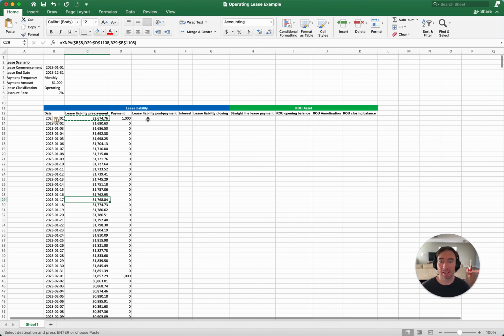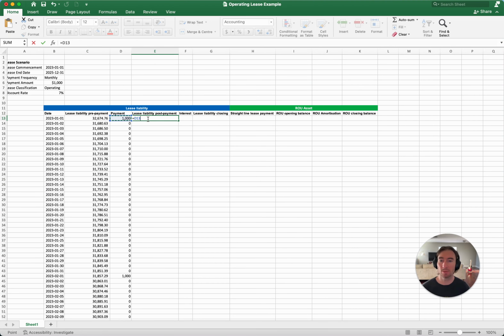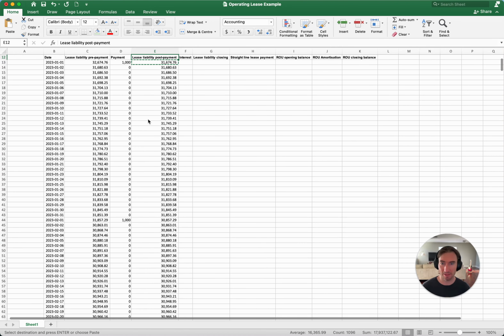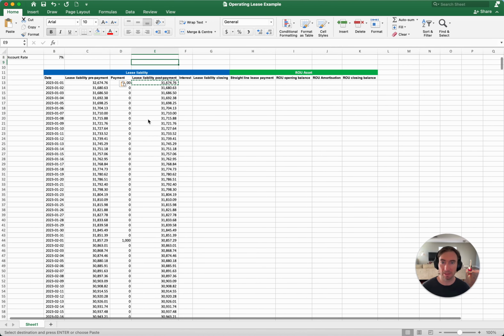Now we need to calculate the lease liability post payment. Obviously, now that this is coming on balance sheet and it's a liability seen as very similar to a loan, you're going to be incurring interest, but also like a loan, when you make a payment, that reduces the loan balance. So we now have that. We can again just paste that in. Really simple math here. That's just A minus B.